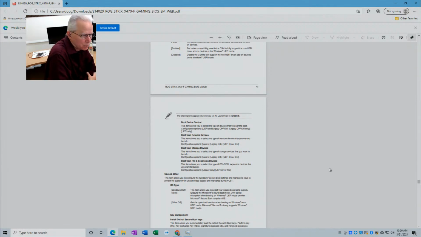So now let's look at boot from network devices. We don't care about that, but you're telling me that that is currently set on legacy only, correct? The network device is set for legacy only. Okay. Then boot from storage devices. Type of storage. Click on that. It's set for legacy only. Okay. Change that to UEFI driver first. Okay, that's what I saw.